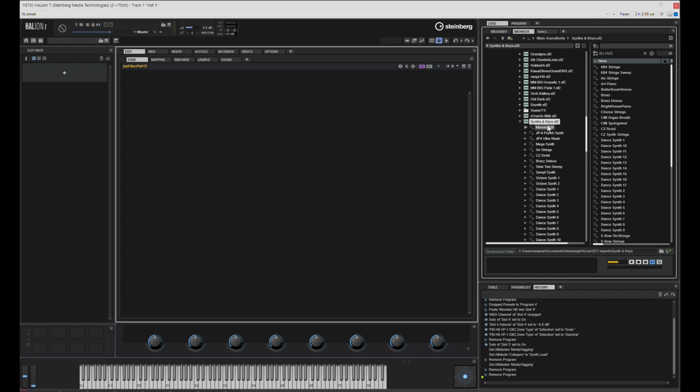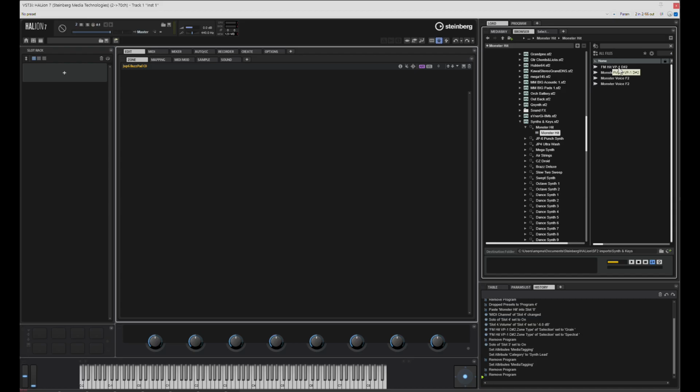Inside of this sound font, you've got multiple presets, and each preset is going to represent a program inside of Halion, and it'll let you dig down into the samples of the preset, and it'll let you browse and preview each sample.